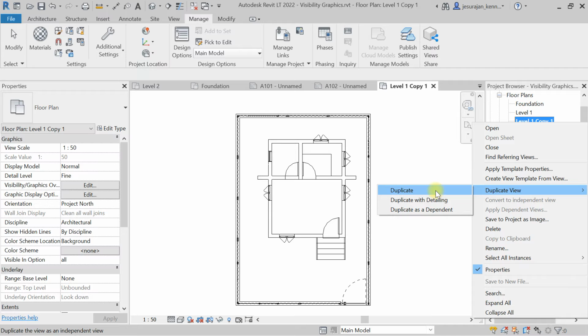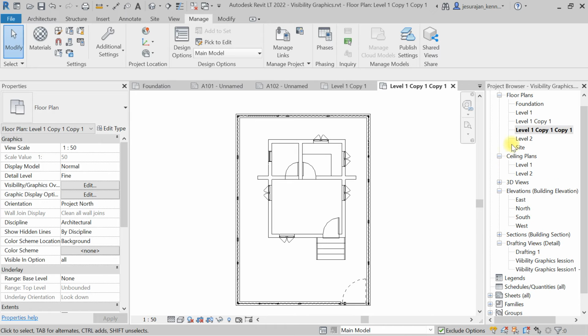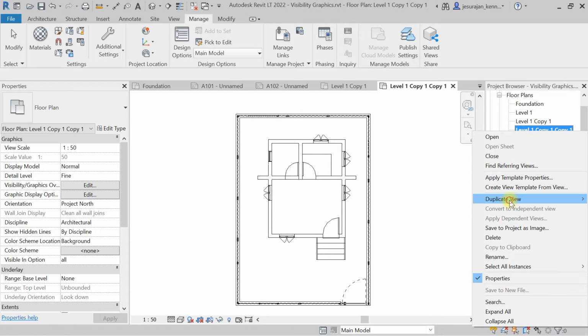In case you have text and dimensions, everything, then you have to duplicate with detail. In case you are duplicating as a part plan, then you have to duplicate as dependent. I'm going to be explaining a lot in future videos. Today I'm going to show you how to create views.